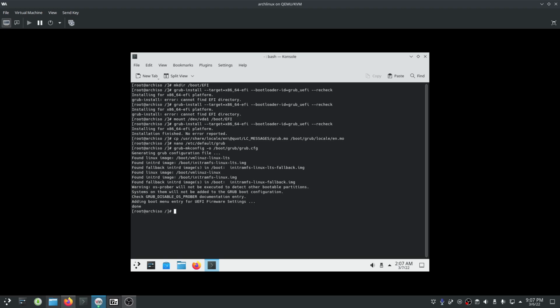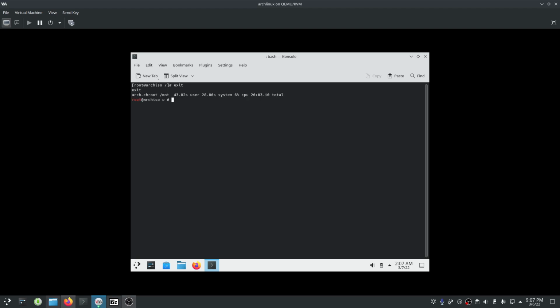Now you want to do clear, exit, umount -a. Yeah, correct that. Again, I'm a bit tired. umount -a, and now you can reboot. So yeah, you can now shut down, reboot, whatever. In the next part of this tutorial, we'll go over the rest of the setup.